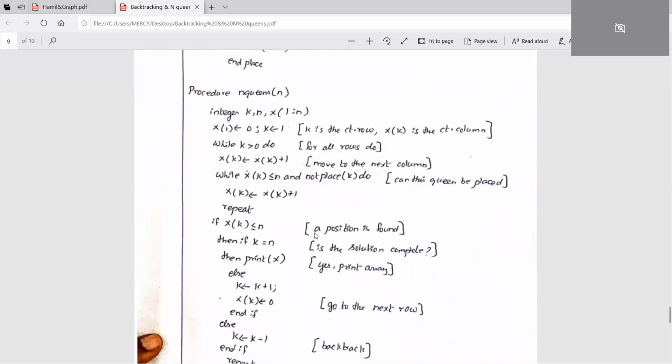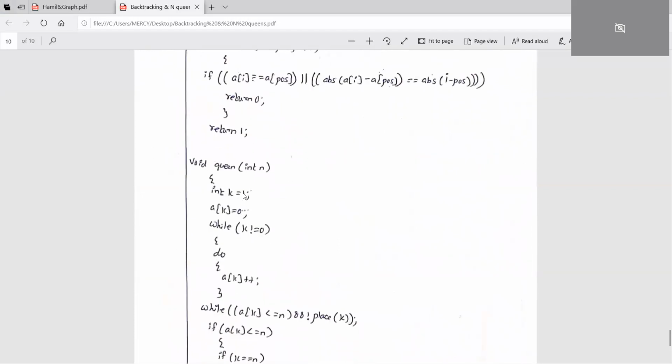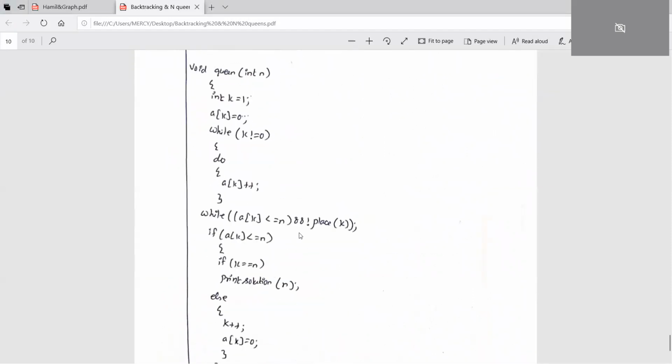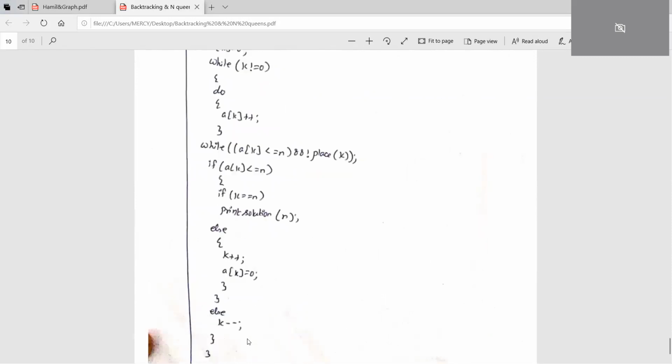Okay. So the main thing we have to concentrate on here is that the k value will be 1, depending on the row. No need to concentrate on the row because every time it will be incrementing. Initially you make a of k equal to 0, so the column will be the 0th column. Then you increment the column, check the n value, and check whether you have to place the queen or not. If k is equal to n, it means we already took all the queens, so print the solution. Otherwise, increment the k value, again make the column 0. Else, you have to backtrack.